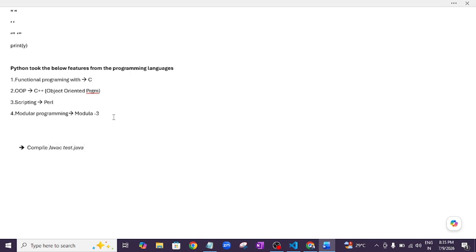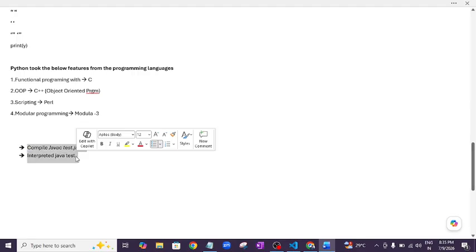Okay. Once we compile, we have to interpret it, interpreted through java Test, something like that. This is nothing but a class name. So this is interpreted through java Test.